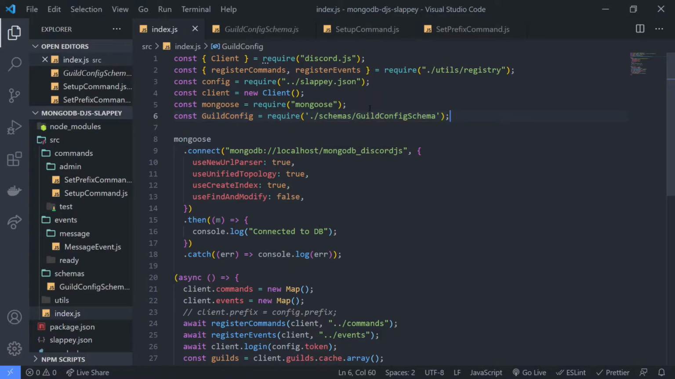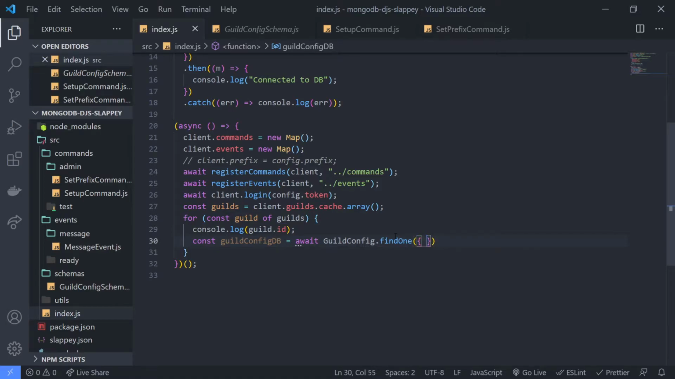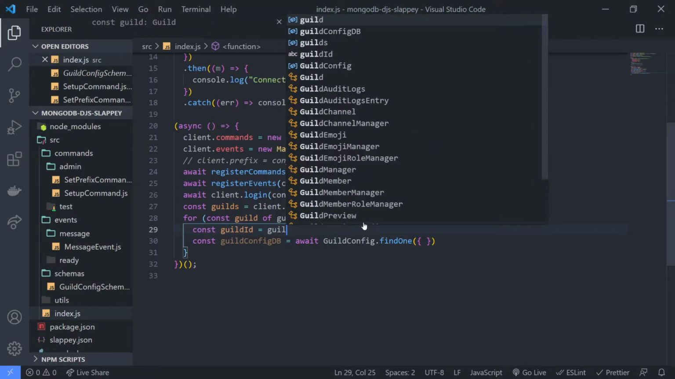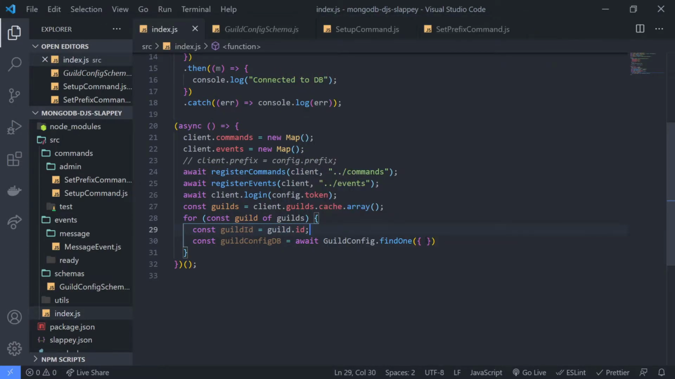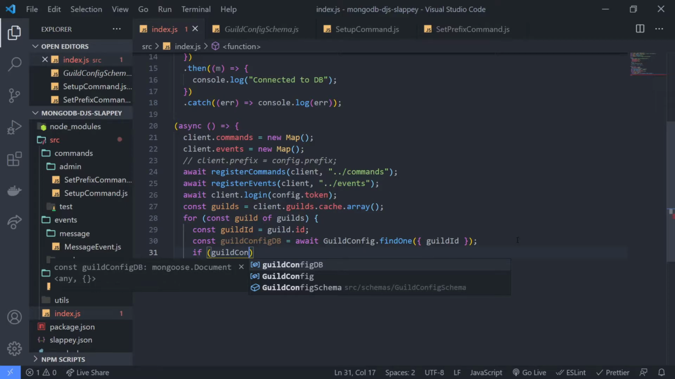schemas guild config schema. We're going to do findOne, and we're going to need to get the guild ID. So let me do that real quick. Const guildId equals guild.id. Okay, and so what we're going to do here is simply go ahead and do this. So let's do if guildConfigDB.